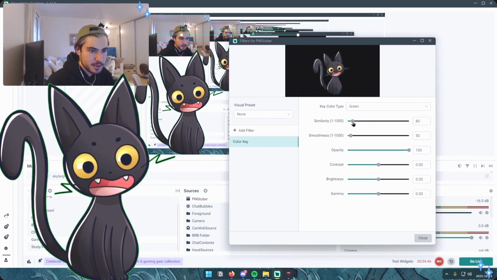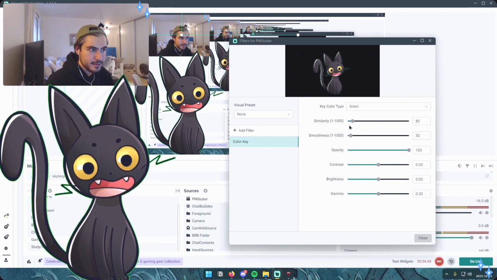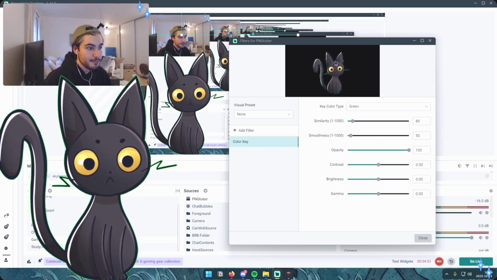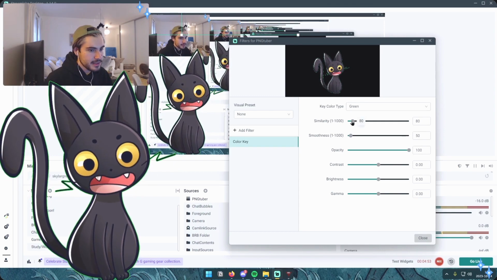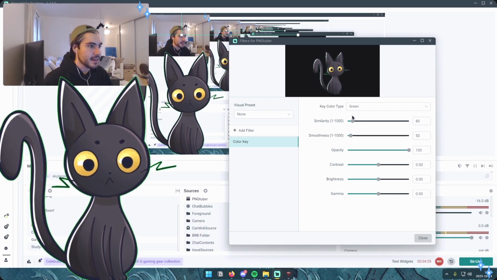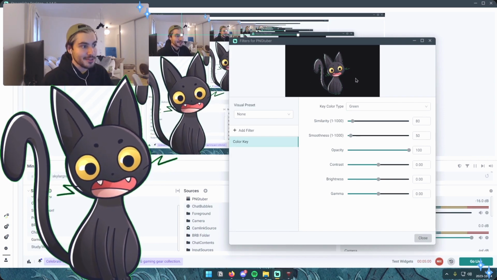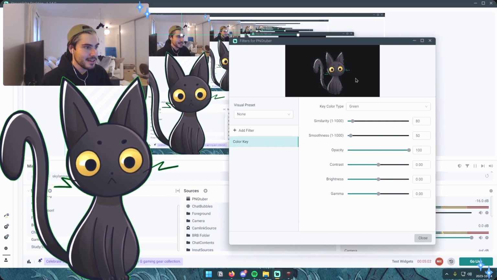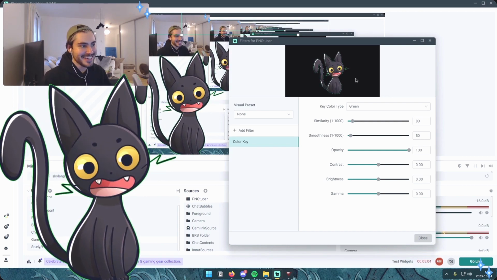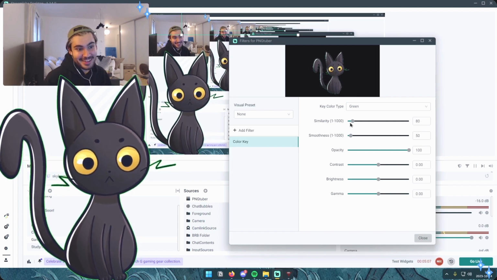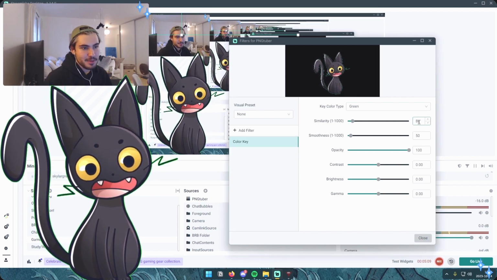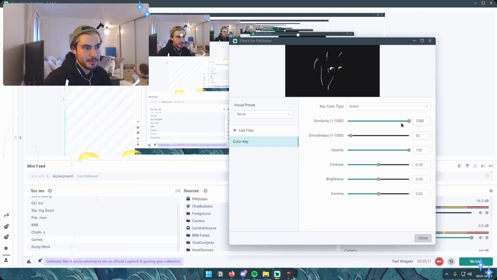What we're going to do is that we're going to play around with these sliders to make it look right. So this similarity basically means how similar does the green color have to be to our target to be considered transparent. So right now it doesn't really have to be that similar. If I turn this all the way up, the PNG tuber will disappear. I don't know if I phrased it correctly, but yeah.